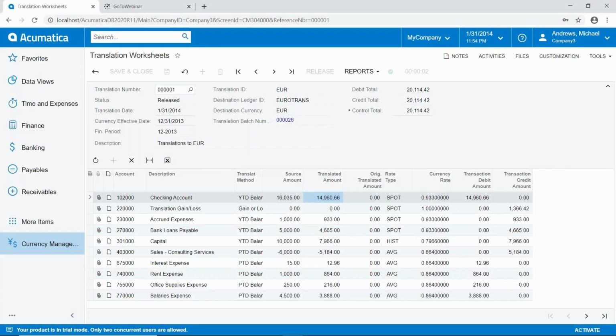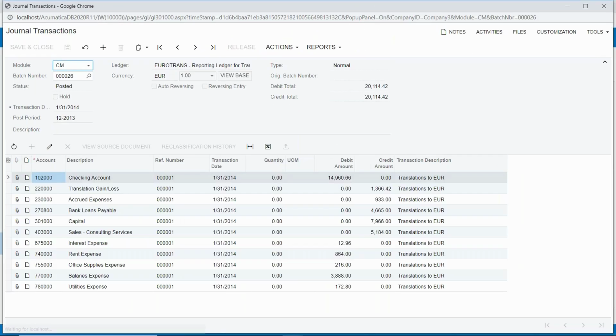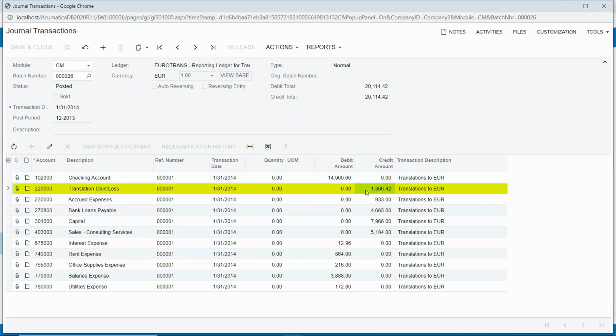So now that it's been released, we can also drill into the batch, and we can see the general ledger postings to this ledger. So this is the ledger, and you can see all the postings. Now notice that there is a posting to the gain or loss account, and in this case, it's a credit amount. The reason that there is an amount in the gain or loss is we used different conversion rates or currency rates throughout the translation.